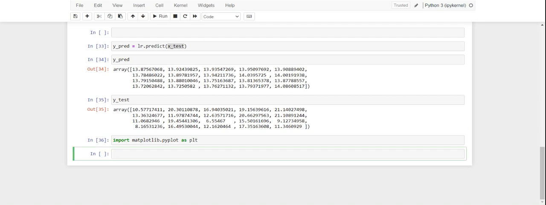Okay, now I'm going to plot this. What should I do for plotting? First, I have imported a library. This is the library for data visualization in Python. With the help of this library, I'm going to show you how I'm analyzing training data and test data. First, we will draw the scatter plot.